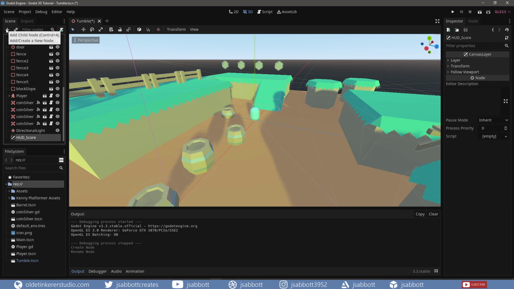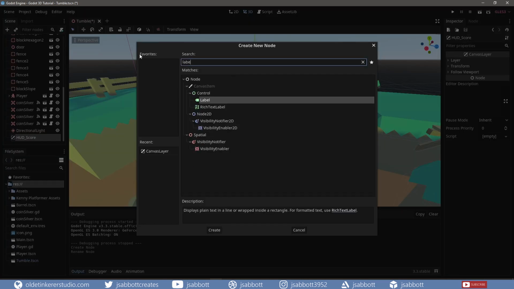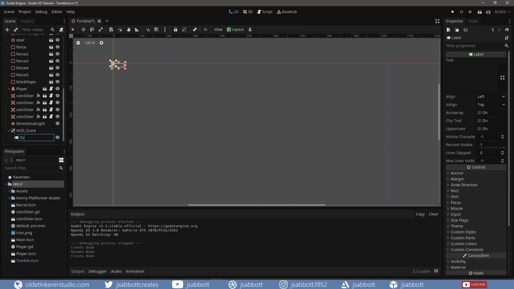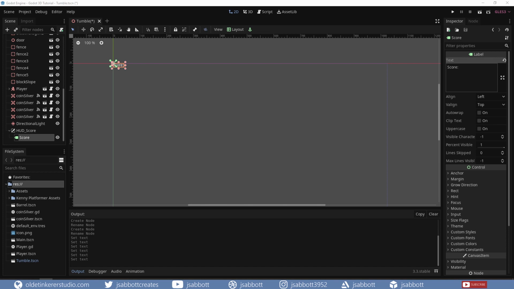With the HUD node selected, I add a label and name it Score. In the Properties panel, I add some text that will be displayed in the game. I drag and drop my font file into the file system.